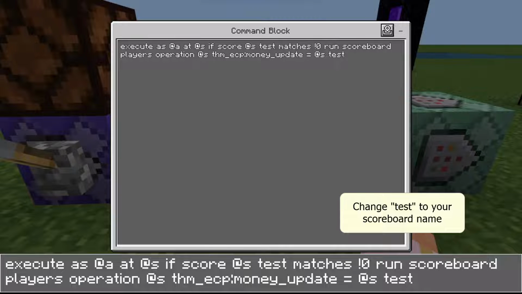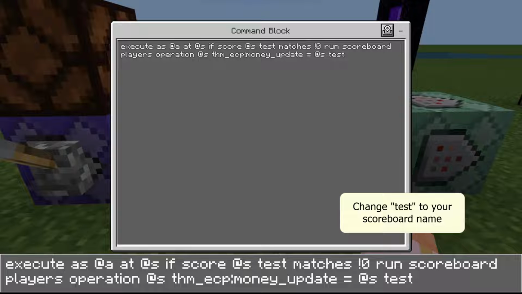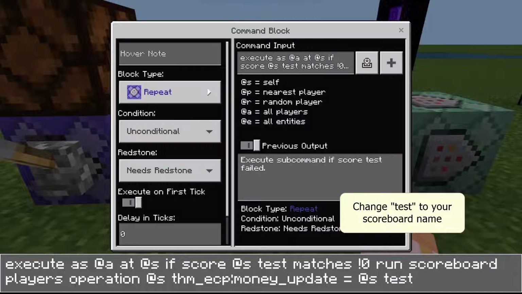Run scoreboard players operation @s, and this is the scoreboard you need to transfer it to: THM_ECP_money_update. This is a scoreboard that my add-on provides. I'll go into a little more detail when we talk about how to add your own systems to integrate with Economy Plus. You will be using this a lot. So it's a normal operation, moving from the test scoreboard onto the money: money update equals @s test, and again, test is whatever name your scoreboard is.